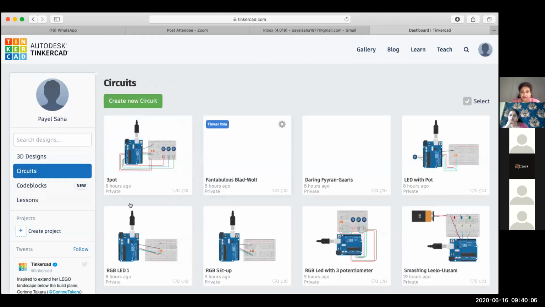Because I have already designed some circuits, you are seeing all these circuits. If you're a beginner, then this part will be empty for you. So anyhow, these are my circuits which I have worked upon. I can change any of this, or I can create a new circuit. So let me create a new circuit.